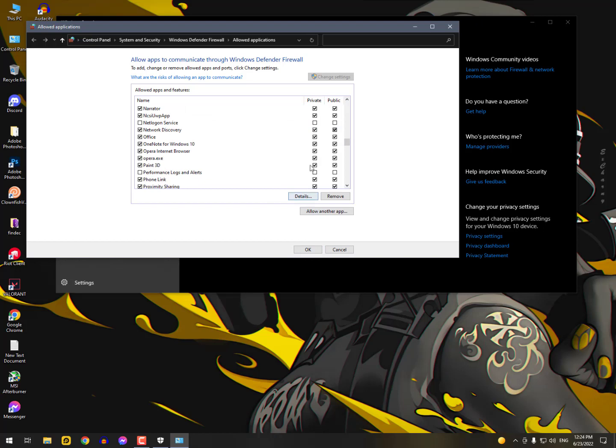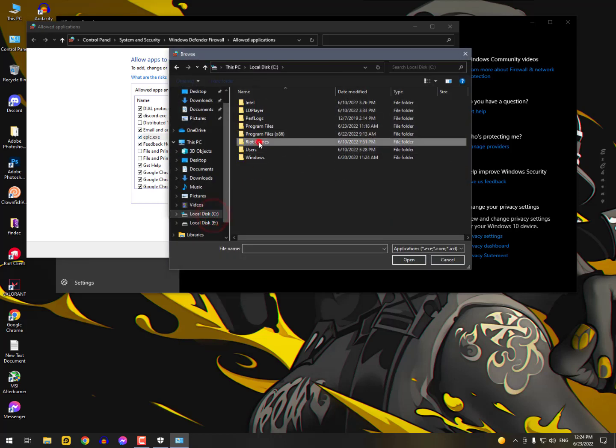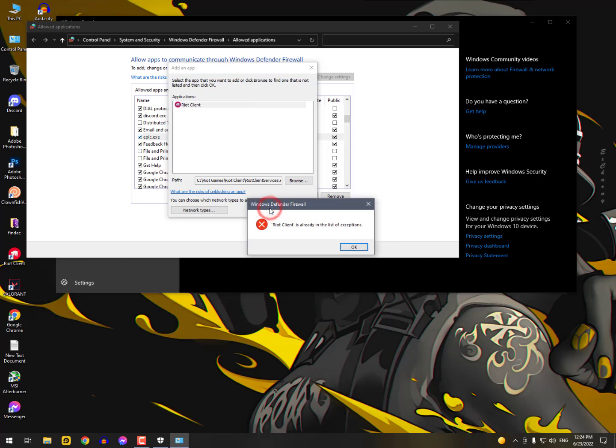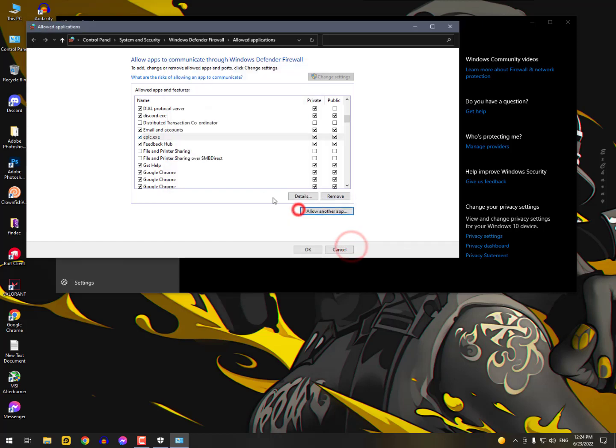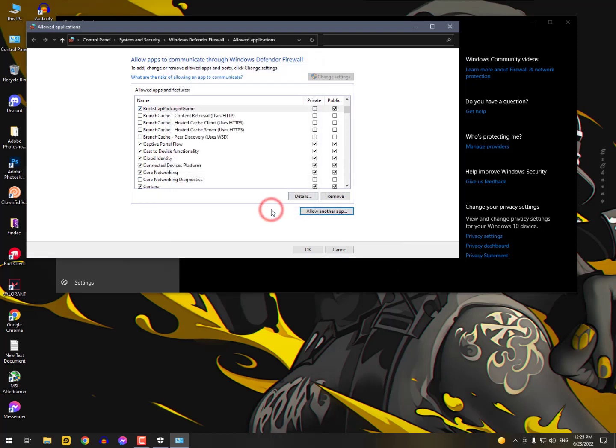You can also add the Valorant and client files here. Click allow files and other apps, then go into the C drive and your game folder, Riot Games, Valorant, Riot Client, and add this Riot Client Handler. I have already added it with the name Riot Client, so let's find it. Here is the Riot Client, so make sure both boxes are ticked. Then again you need to add the Valorant file. This time go into Valorant Live and this is the Valorant file. Simply add it here.